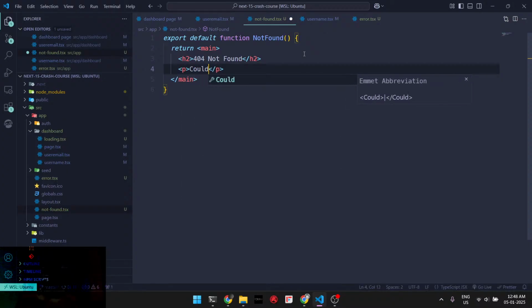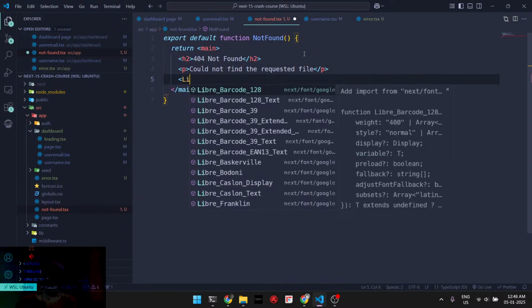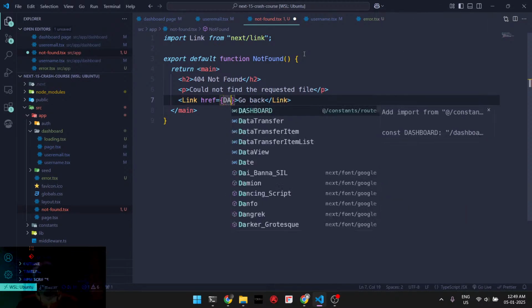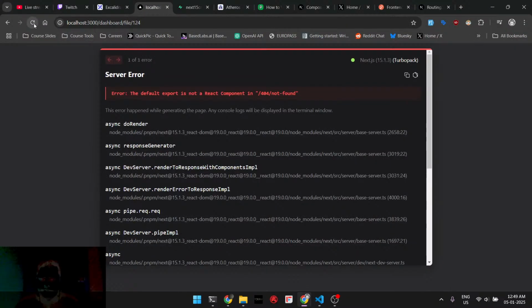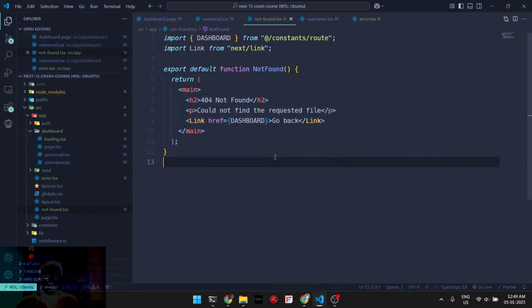Then it can be could not find the requested file, and then here it can be a link which can say go back, not bank, go back, and it will be basically dashboard, right? So this is my so-called stupid small not found page. Now if I come here, see, now that not found is taken precedence. Of course, you will not be doing this thing at the because it's a requested file thing.